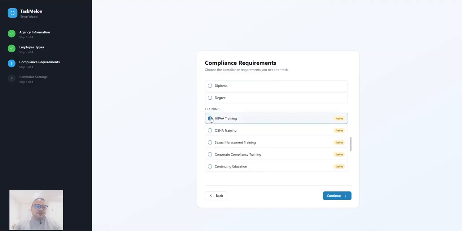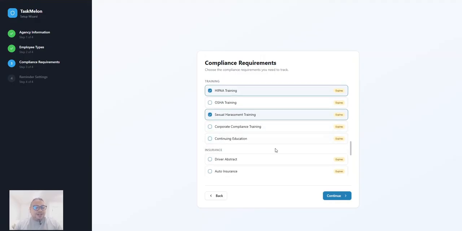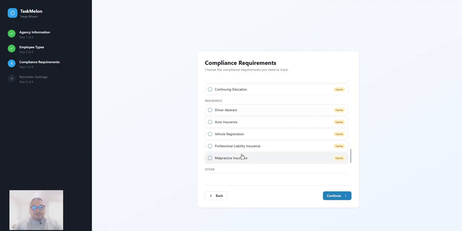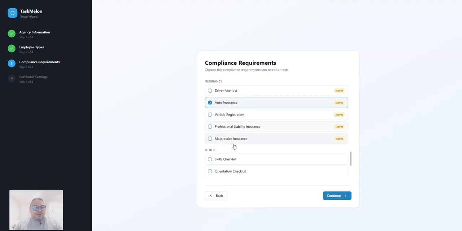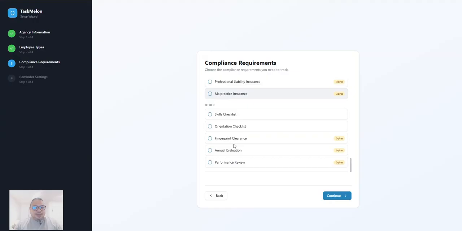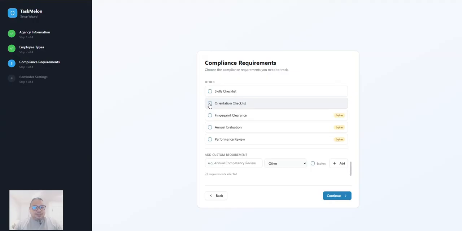This is for your trainings, right? So if you want to do training, you want to make sure that your staff receives training. You can go ahead and select whatever it is you want. And if there's any additional training you want to add, you can actually add this here. I'm going to show you exactly how. Maybe you need some auto insurance, right? Some liability insurance, maybe. Maybe your orientation, right? Your fingerprints. Maybe you need to do your annuals, right? You want to add that.